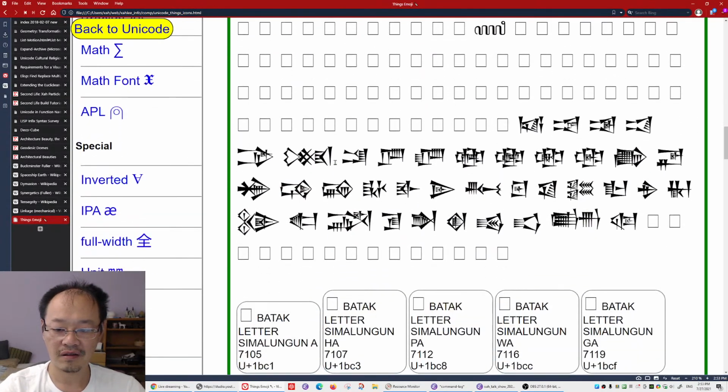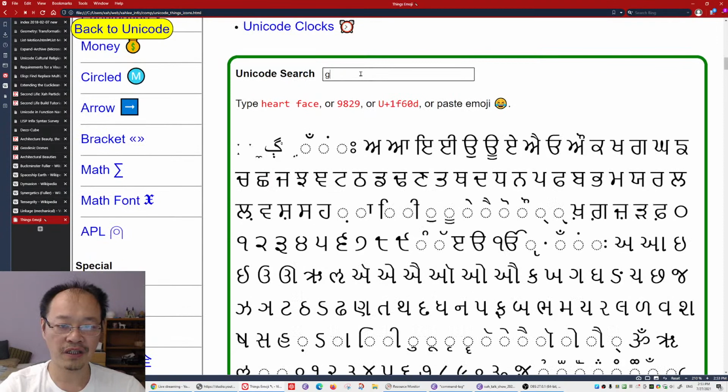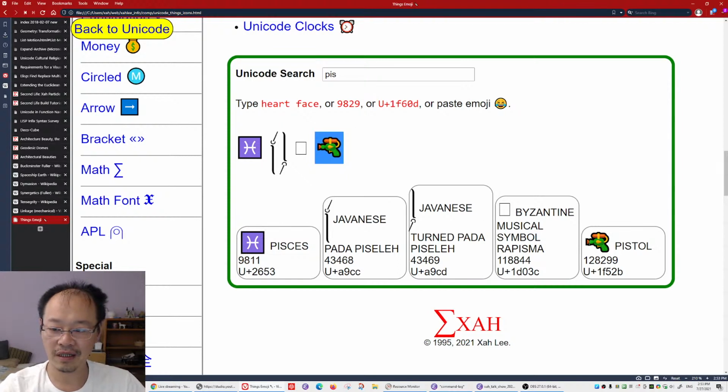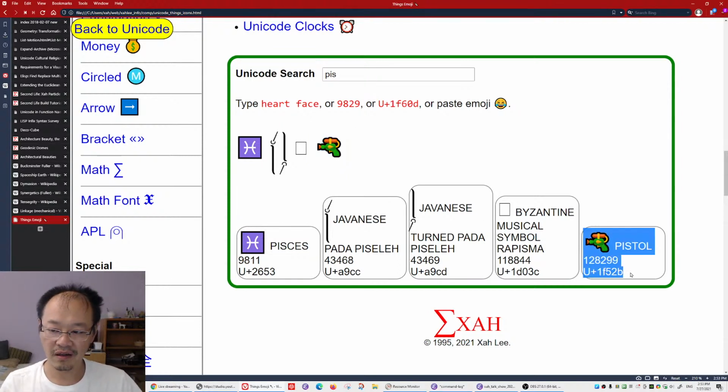GUN. Okay, so it's a pistol, okay? PIST. So you see, here is the Unicode. The Unicode's name is pistol. So pistol is a gun, okay? But Apple began it. Apple decided, we don't want to show an actual pistol because that creates violence, okay? So Apple made it into a water pistol. The scumbag Apple.